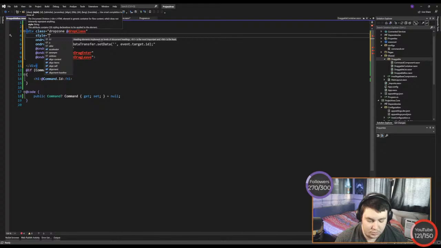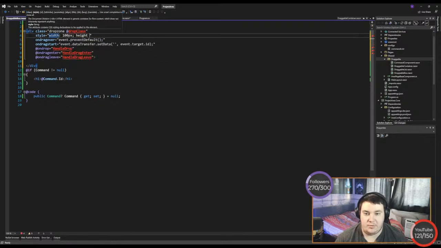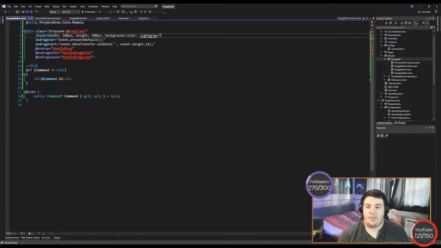We want to do width 100px, height 100px. There we go. And then we want to do a background color and just do light gray for now. Cool.